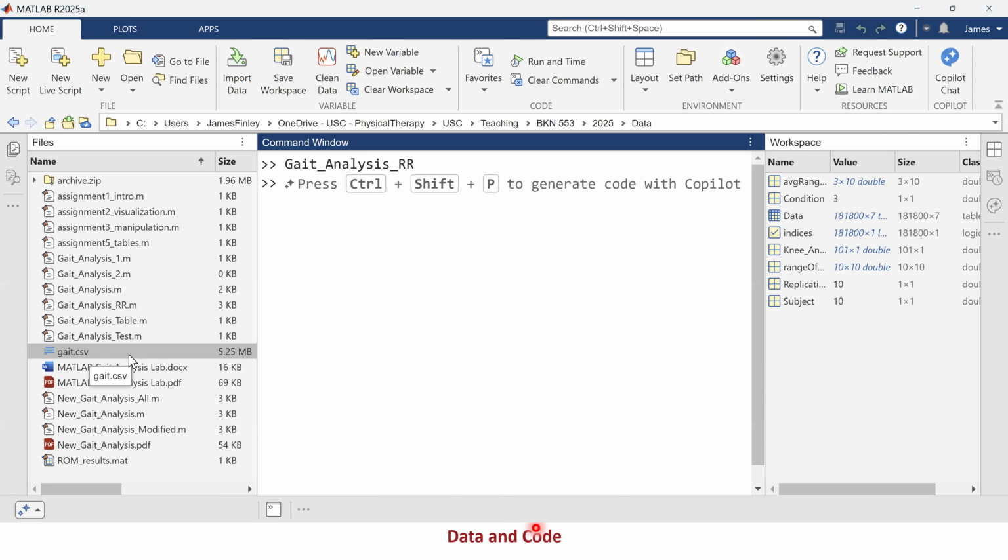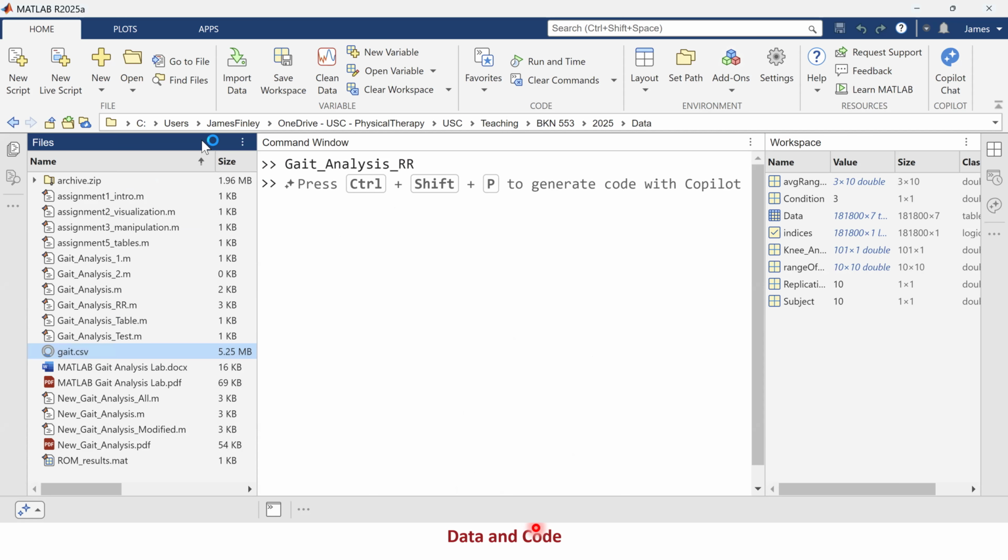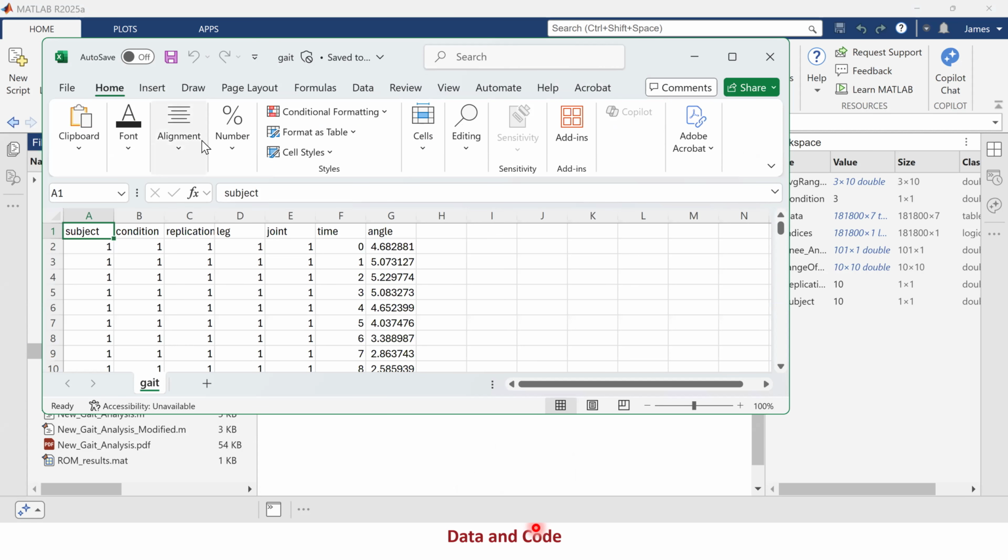Again, we don't have time to make sure everybody can follow along on their computer, so don't worry too much about that. But I think the first step I always say is to know your data. So I take this CSV file, I can choose open outside MATLAB. This will open in Excel, and I can just start to get the gist of the data set, right?